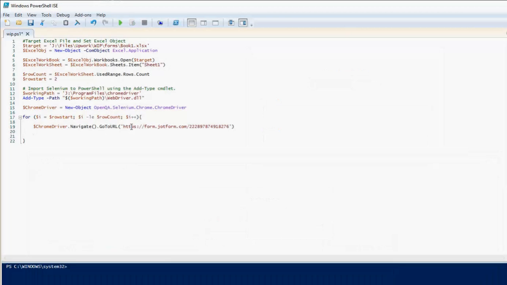Now let's fill in all the details. We are going to enter our name, our email address, our message, and then click Submit.